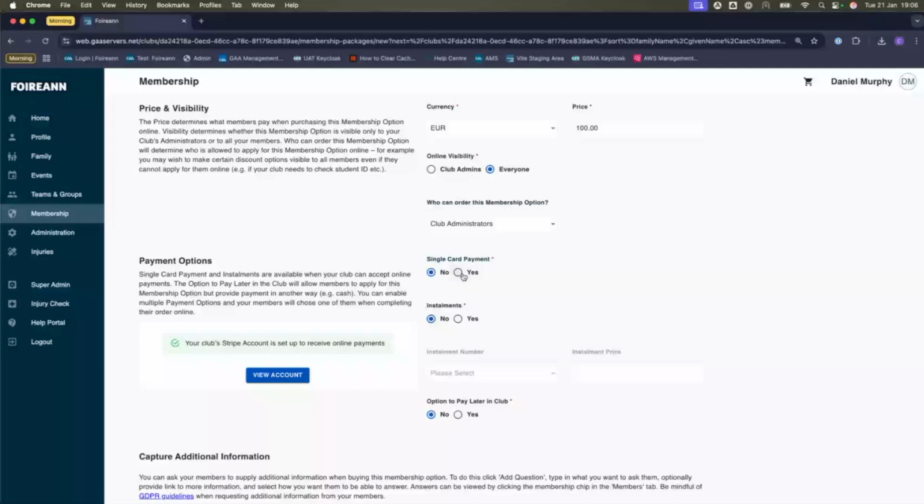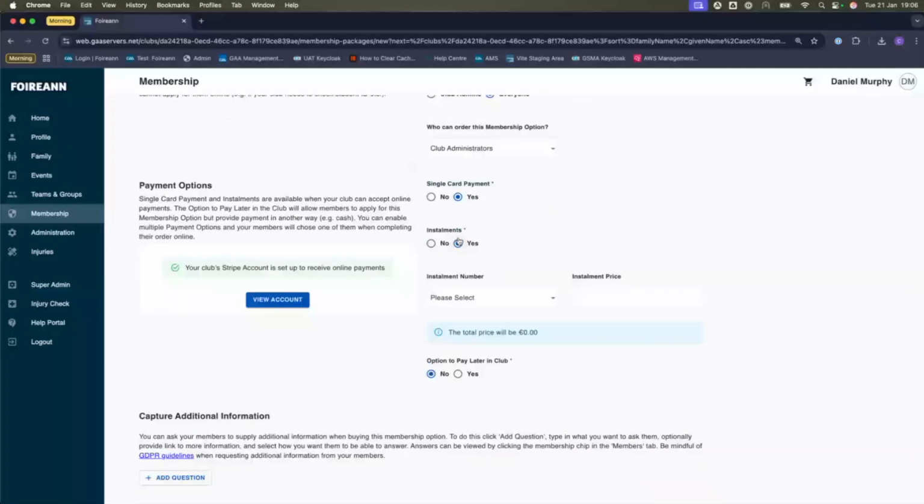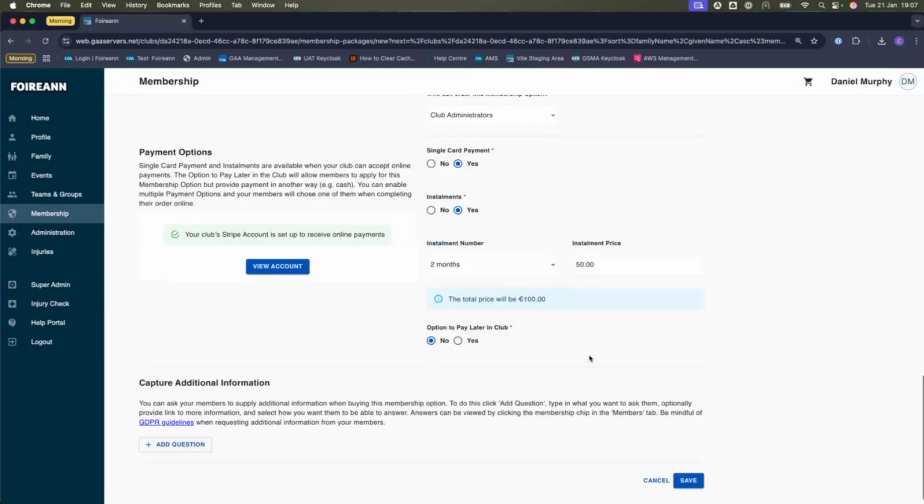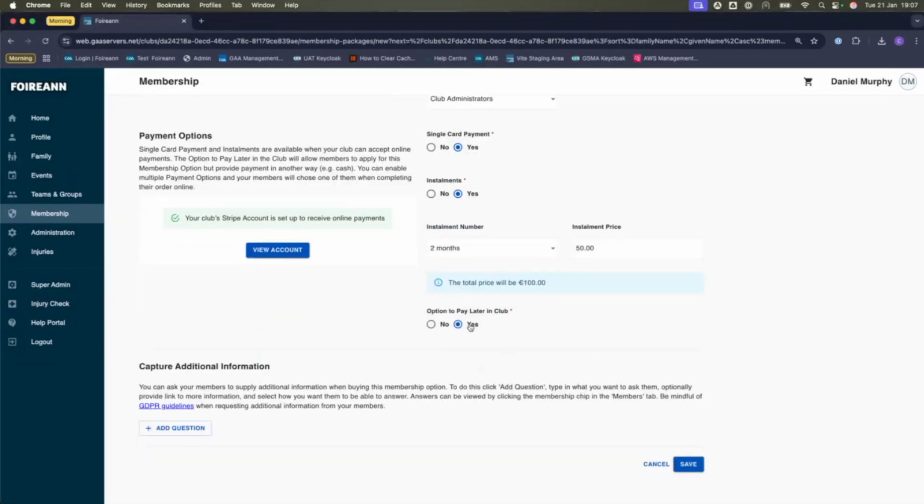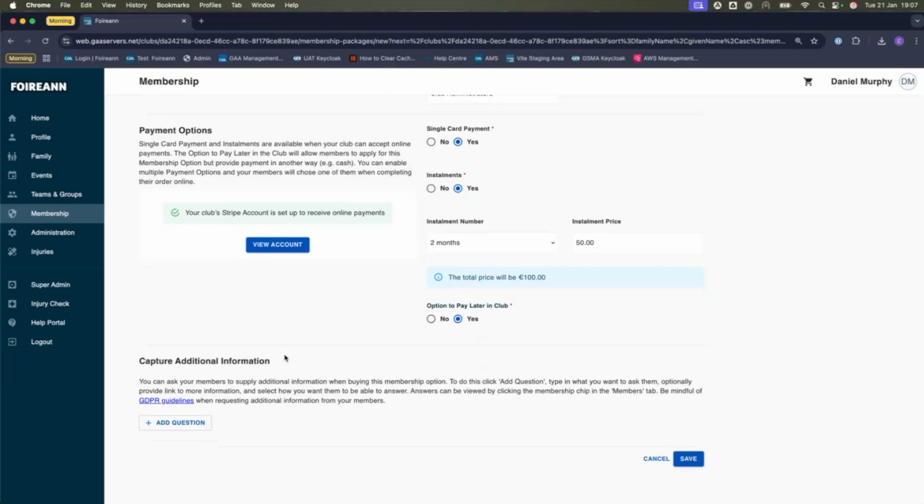Then these are the payment options that you have. There are different options on Foireann. Single card payment just means they can buy it in one go. Installments could be like an installment plan. So this is a €100 membership we're setting, with just two payments of €50, then there's also pay later in the club.